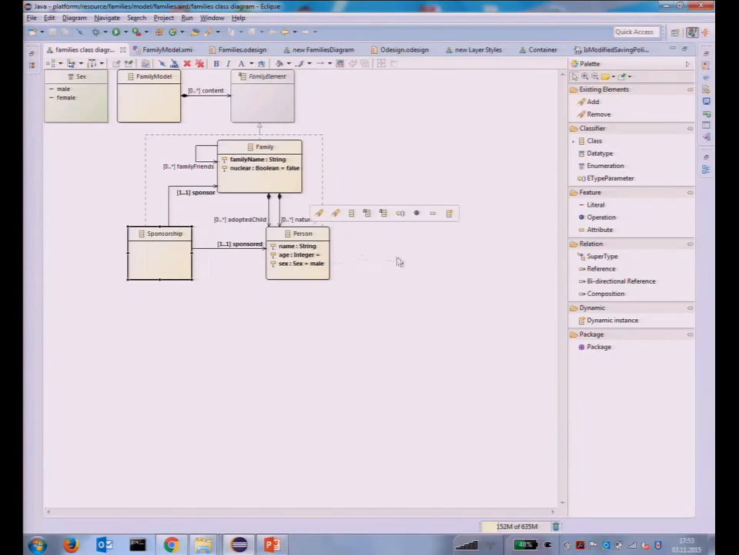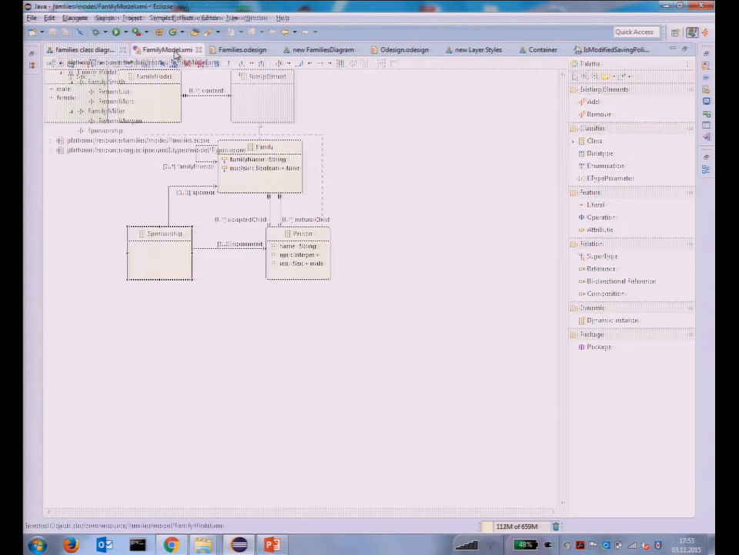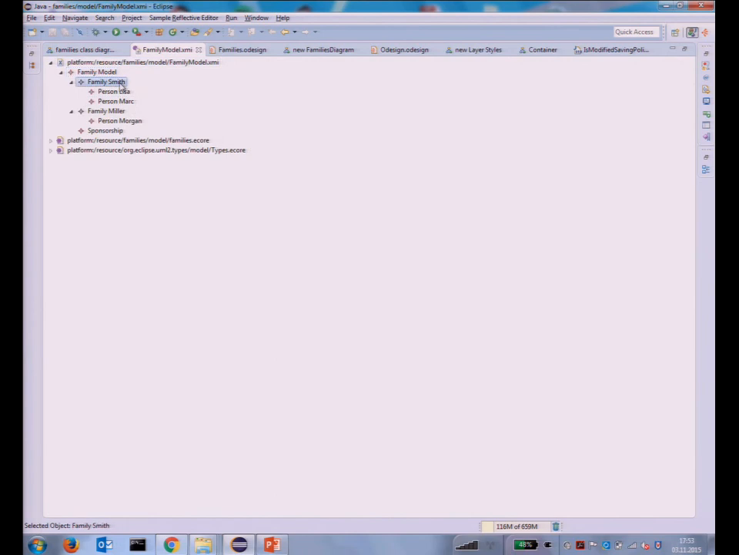Families can have children that are adopted or natural, and a sponsorship relationship, so families can sponsor other persons. If this looks familiar to you, you have looked into the OMG standard for generic textual syntax, HUTN. And well, now we have the meta model, and we can create model elements from it. So this is the generic model editor that EMF provides, right? It's the reflective model editor.